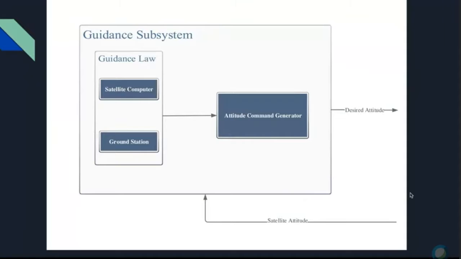Okay, so I'm going to go a little bit more into each subsystem. This is the guidance subsystem. It performs two main tasks for the ADCS. The first is to receive and analyze the target attitude or its rate from the satellite ground station. The target attitude depends on several factors, such as orbital position of the satellite, epoch, satellite attitude rate, etc.